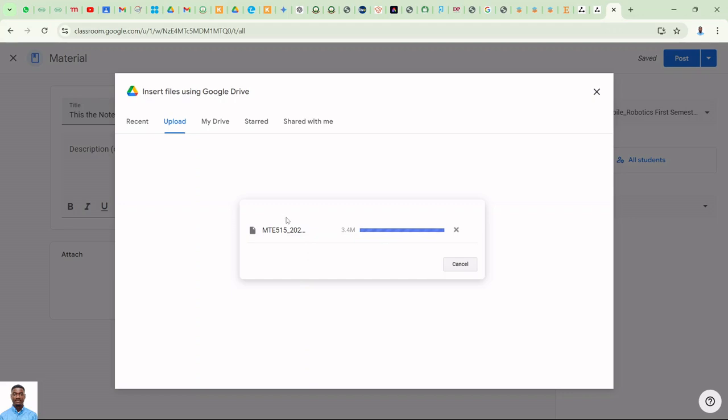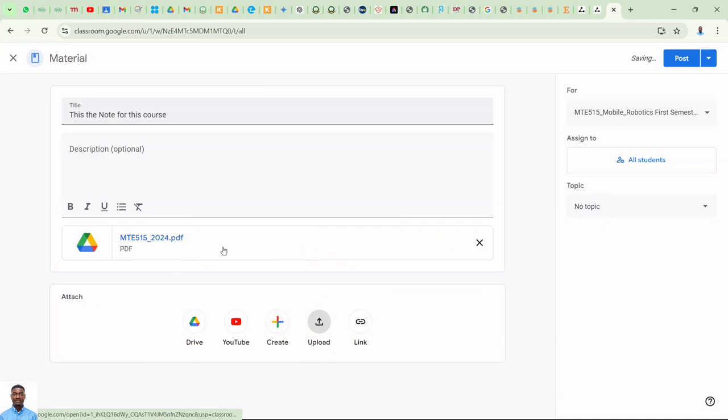Well, that would upload the file. So once that is done, the file has been uploaded here. The same way, I can post it directly or schedule when I want the material to show up for the students to see, and it has been assigned to all students. All students will see it anytime I schedule it to show up, or I just click on post, so it shows up immediately for students to see.